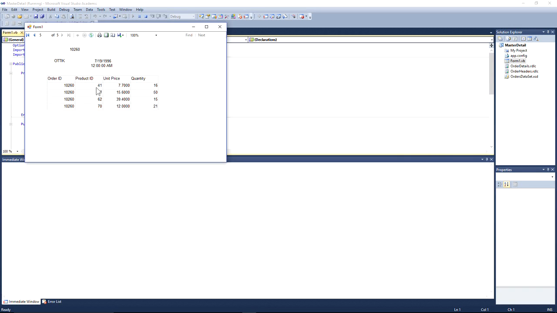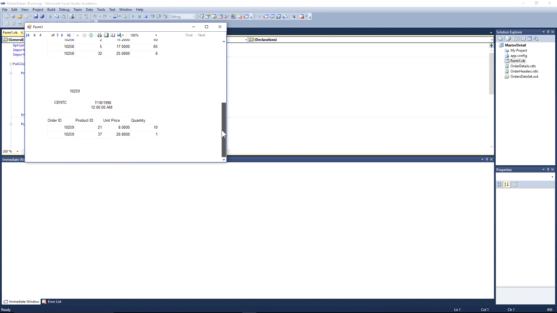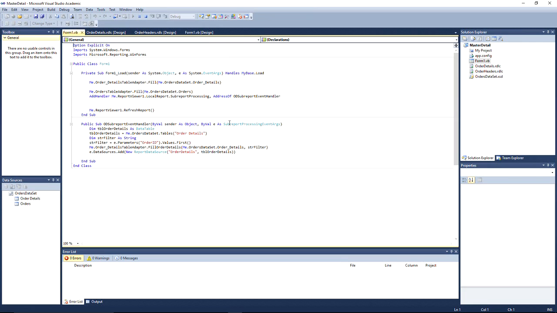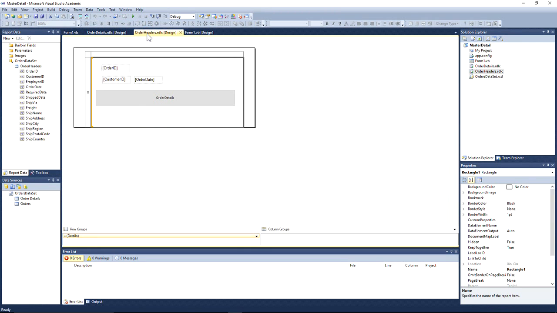One additional thing we could do here: notice that in our report we've got multiple orders on the same page. I've been asked previously how to put that onto separate pages. It's really quite simple. Let's close this report and go back to the order headers report. We'll click on the list that we created earlier, then go down to properties, scroll down, and notice the size right here. Our height is only 2.5 inches.